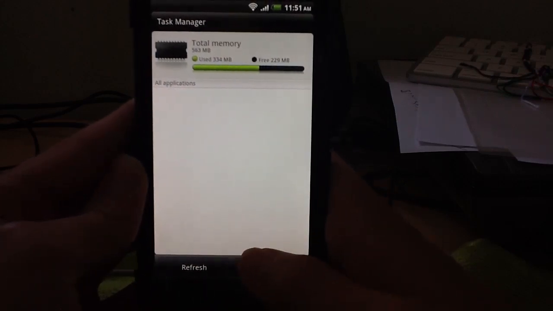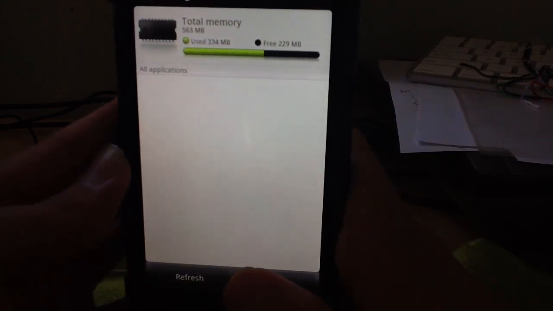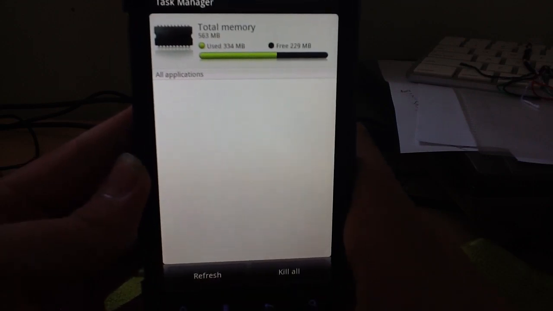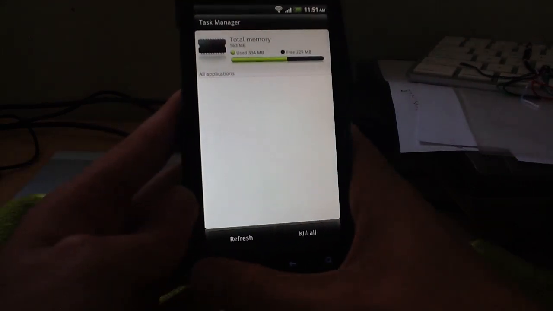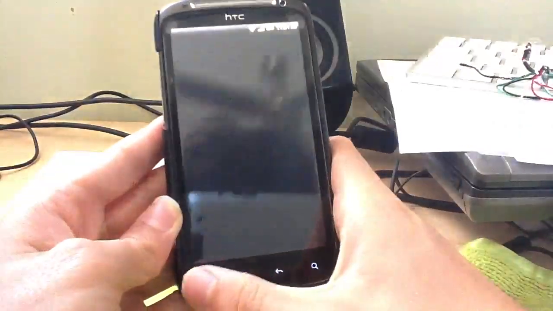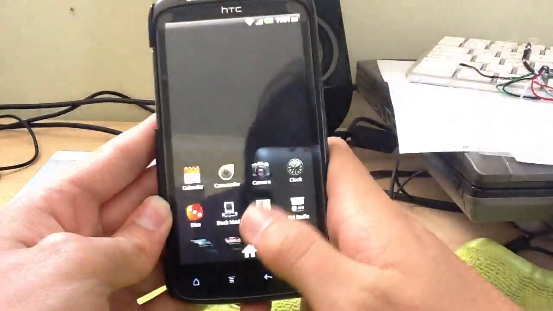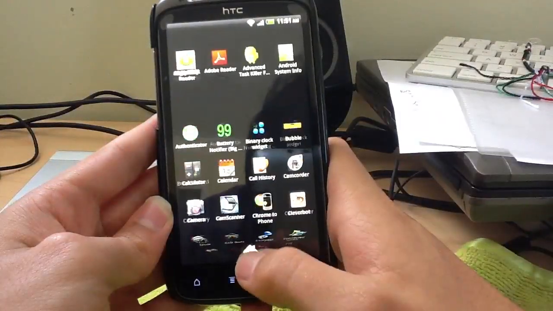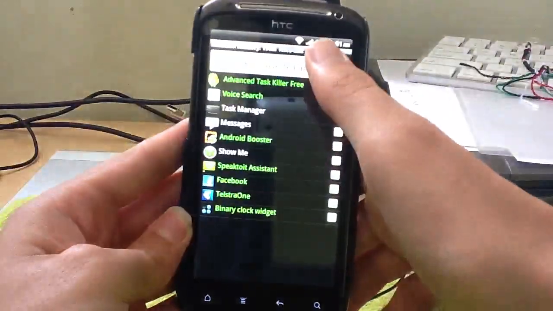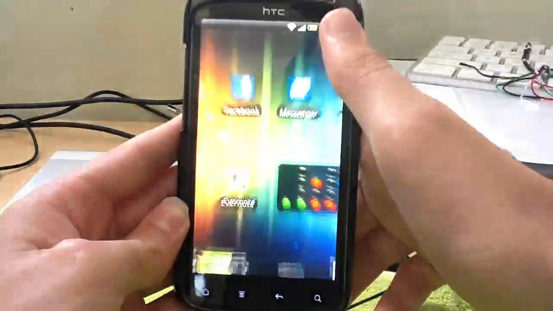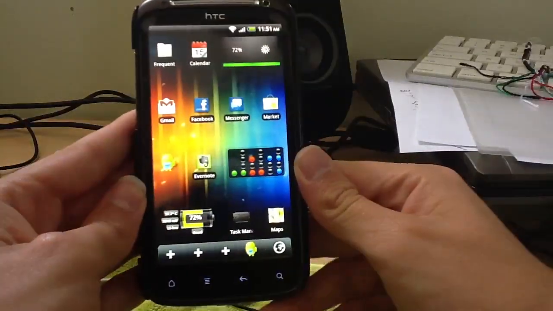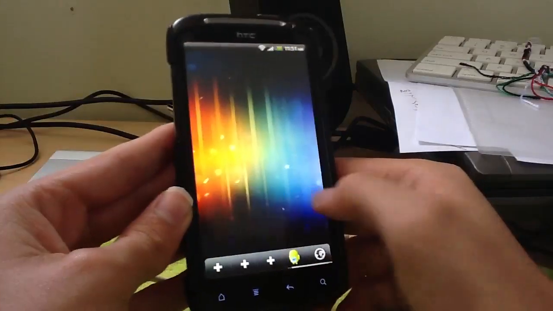And now, if I close that, see how I've got 229 free, and I'm only using 334. I've gotten that bar down to about there. It's just going to reload all the apps, because it's at the default, and it's going to Automatic Task Manager, and we'll quit them. So yeah, this is how to speed up your HTC Sensation and make it a little bit faster.